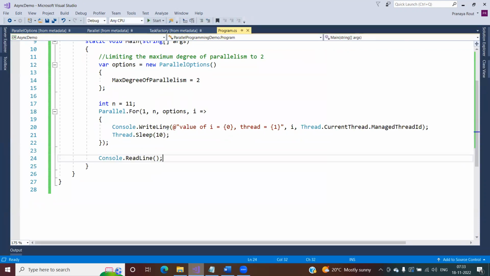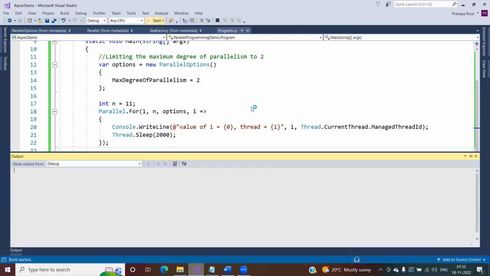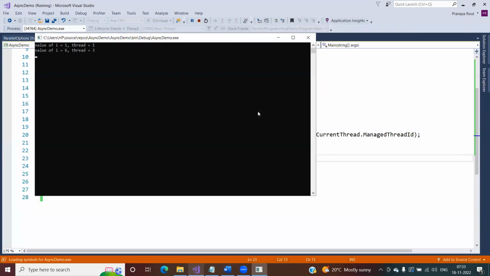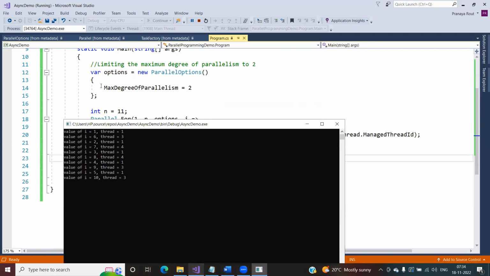To give you a better idea, what I can do is put this thread to sleep for 2 seconds. See, 2 threads executed, two, two, two. So maximum how many threads are now executing your application code? 2 threads. Why 2 threads executing my application code?